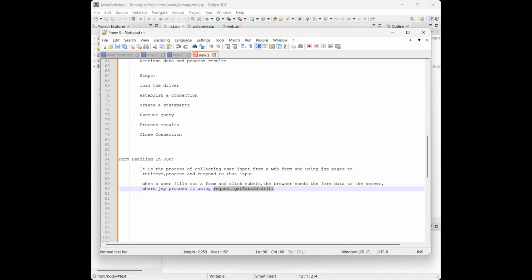When he clicks the submit, it will send the data to the server. Then whichever data was sent to our server, by using the request.getParameter, we retrieve that data and process it. So this is how all the form handling will be done. So why we need form handling actually means to take the user input.